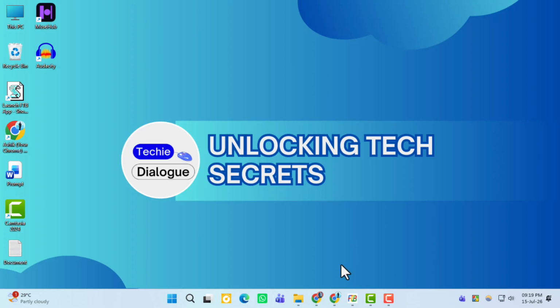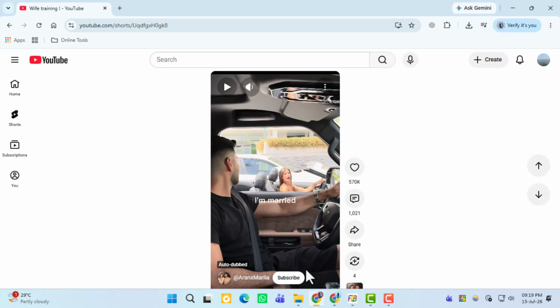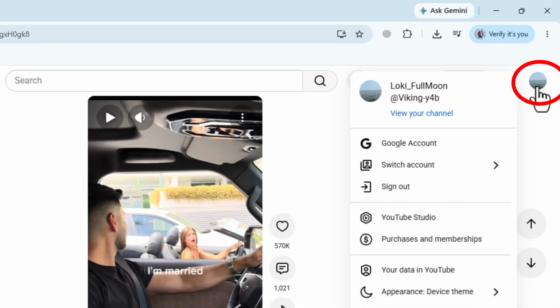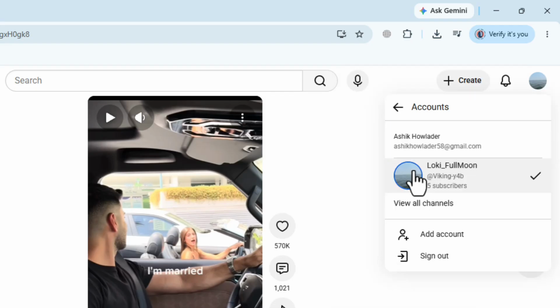First, open YouTube on your web browser. Click your profile picture at the top right corner. If you have multiple channels, click switch account and make sure you have selected the correct channel that you want to share. Otherwise, you might accidentally share the wrong channel.